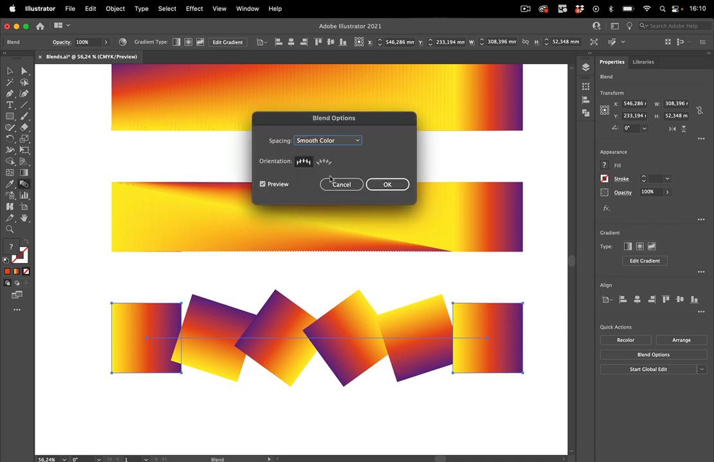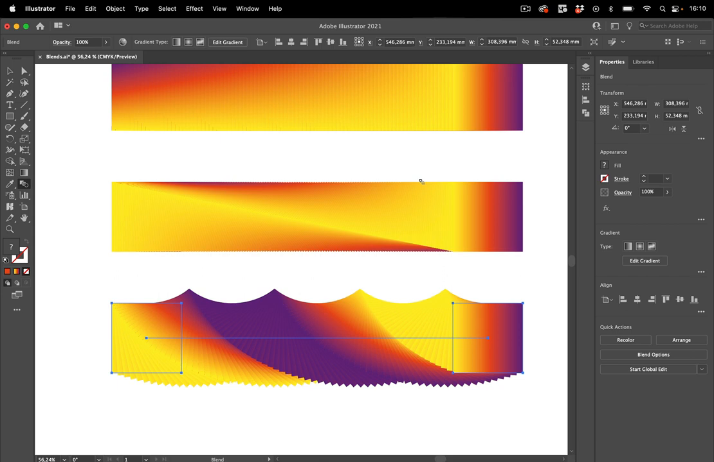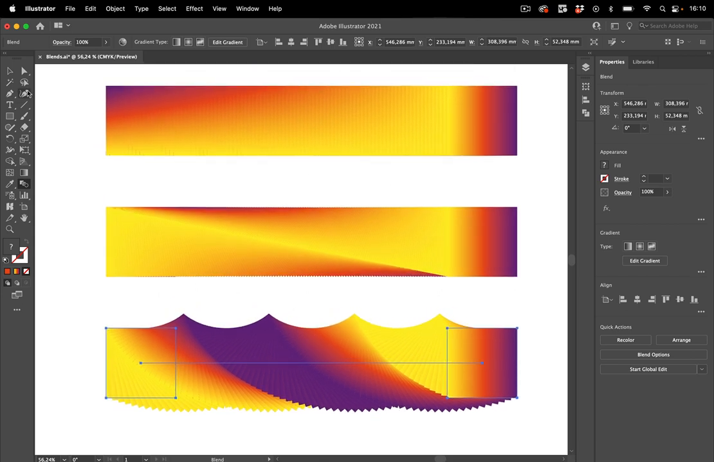So let's double click this here and specified steps, increase the number of steps, and then you get this nice rotation. So that's how you can create different results using the same base shapes for your blend.